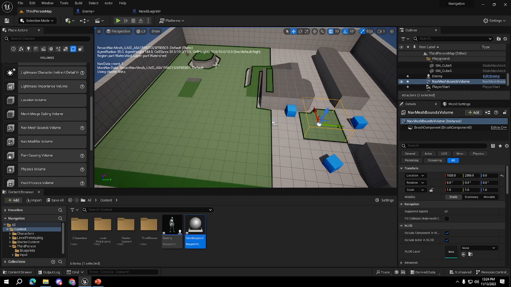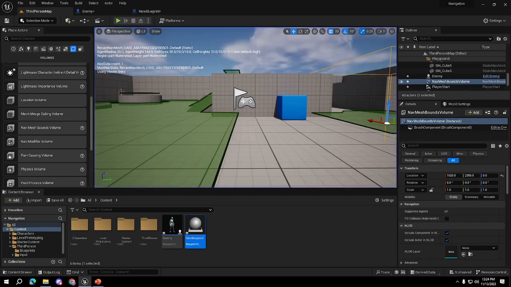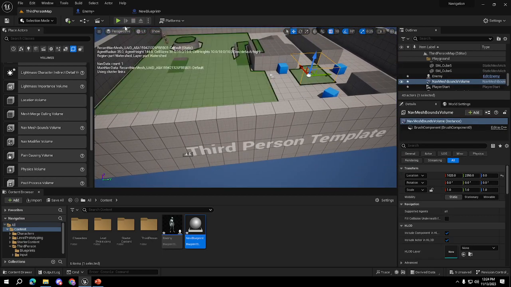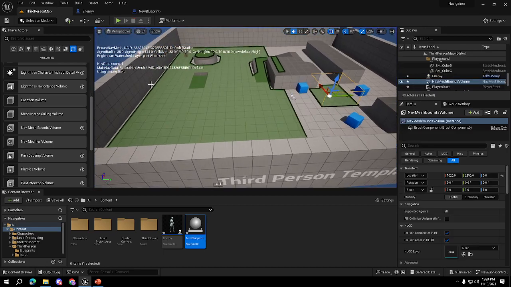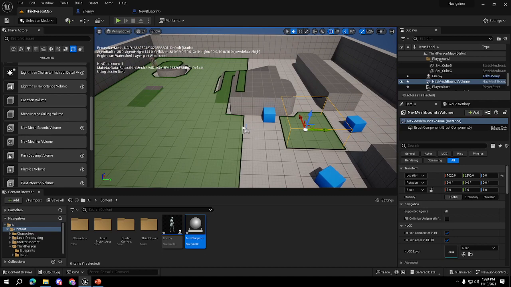Bakit green? Di ko rin alam. That's not supposed to be there. Hold on. Yeah, so bug siya. So whatever. It's getting super pixelated ba? For you.